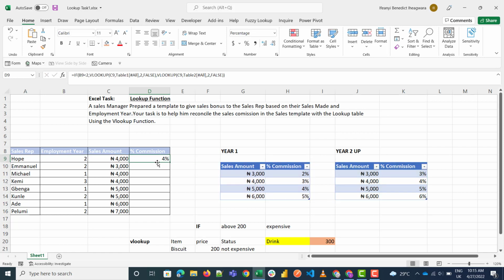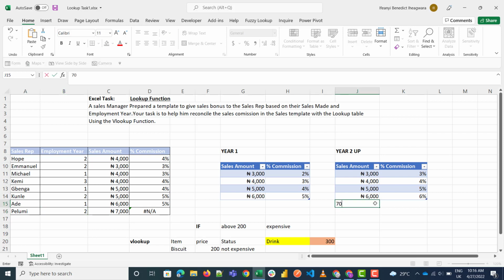So that's it. As you can see here, this person got 4,000, and if we drag down, we got an N/A, so not available. So here is 7,000 for 2 years. Why? Apparently there's no 7,000 here for 2 years. So even if, for example, I come here and put 7,000, and let me say 7,000 is now 15%, this changes to 50%.